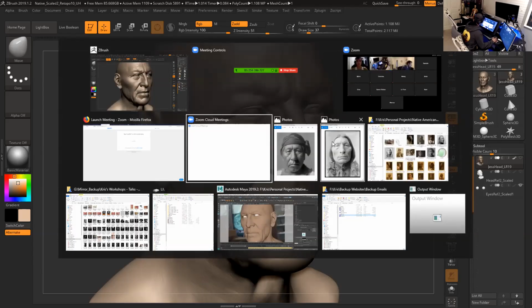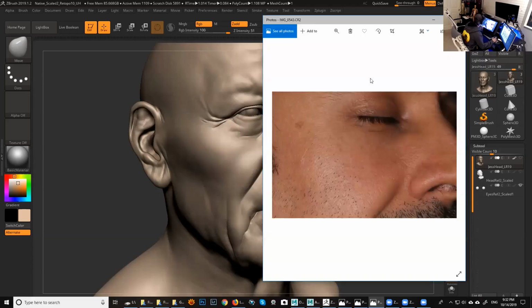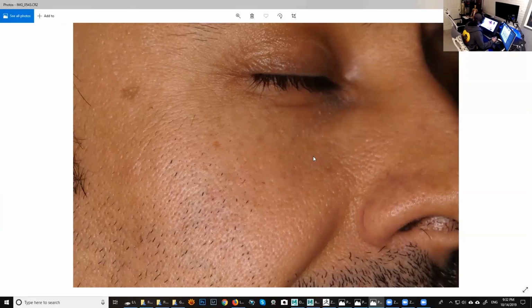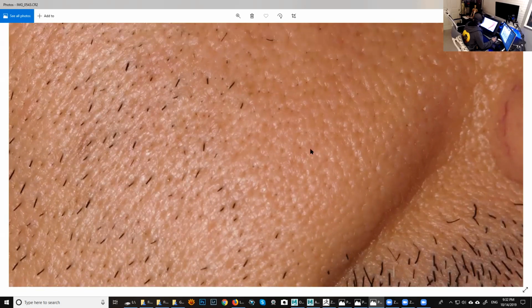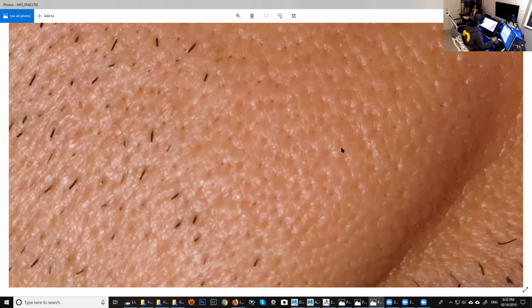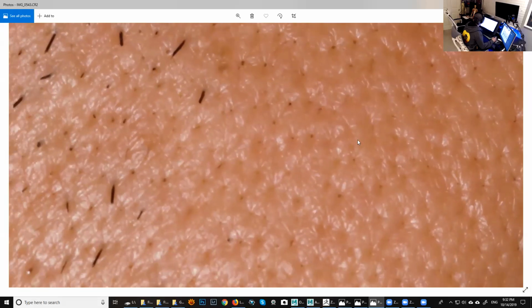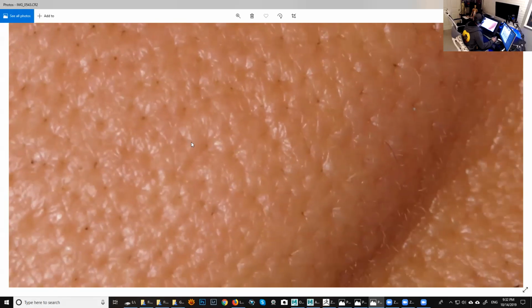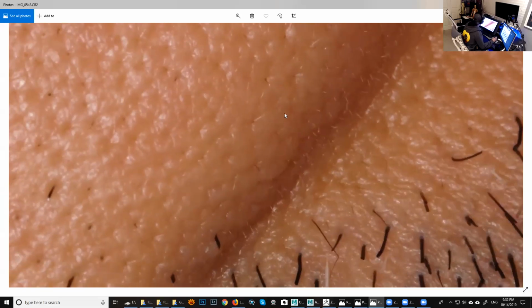So let me just switch to something here. Let me just open, let's see, this one here. So this is basically my own skin. A friend of mine took a picture of me, and I have this terrible skin in there. But my pores are very, very well defined, which is really cool. So I have all that little nasty stuff in there, like the little ingrown hair and everything.